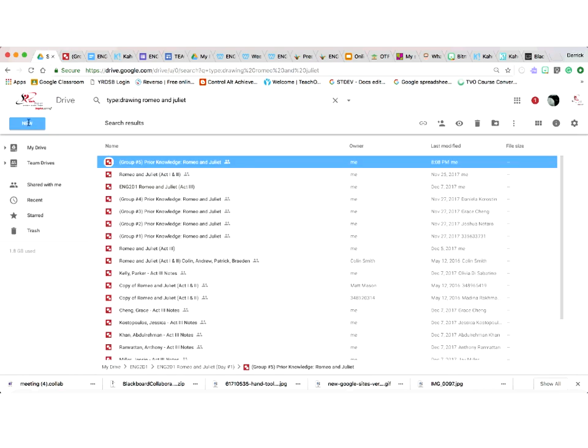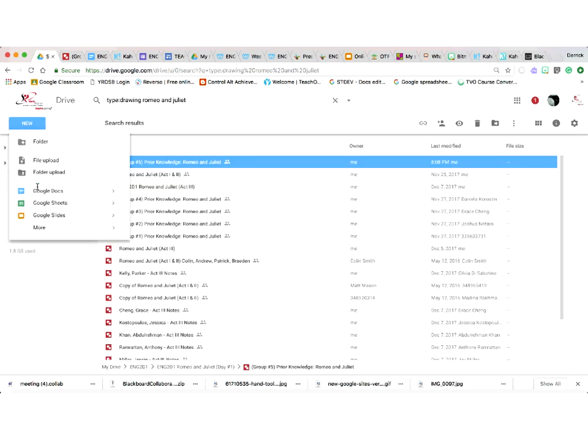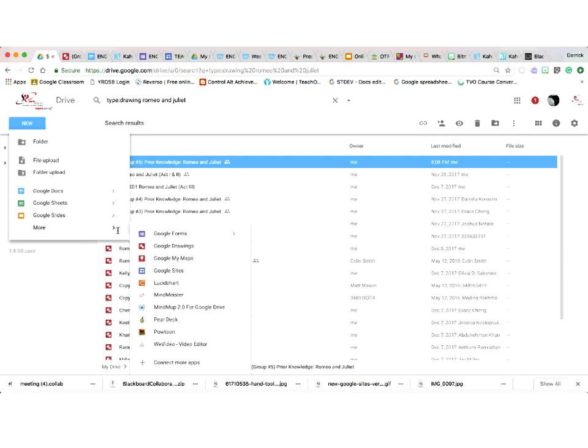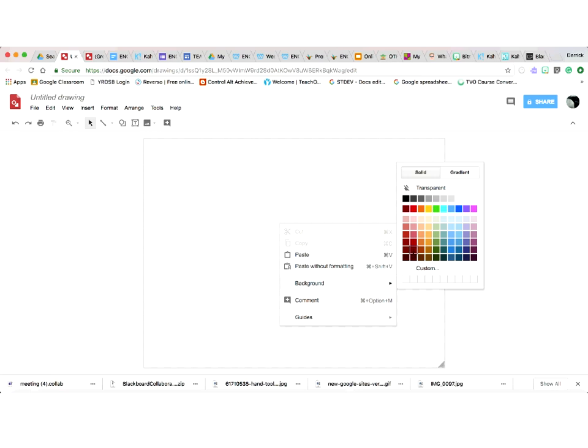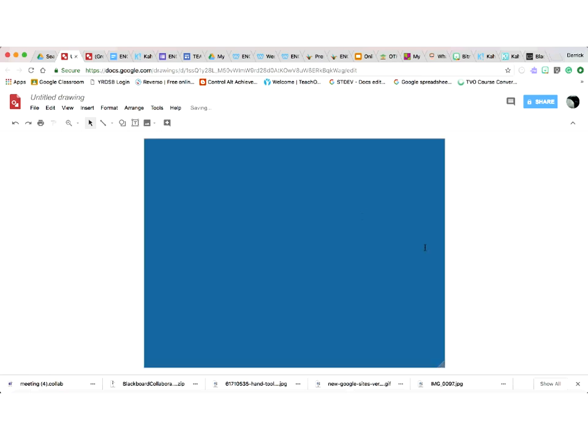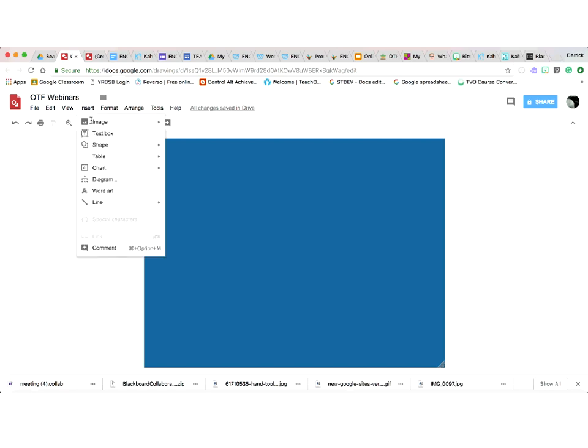So in terms of creating a Google Drawing, very simple. We go to New, we scroll down to More, we grab the Google Drawing here, and then you might choose a color in terms of the background. So we can just pick whatever color we want. I would always name it, because sometimes they disappear if they are unnamed. So we want to give it some sort of name.